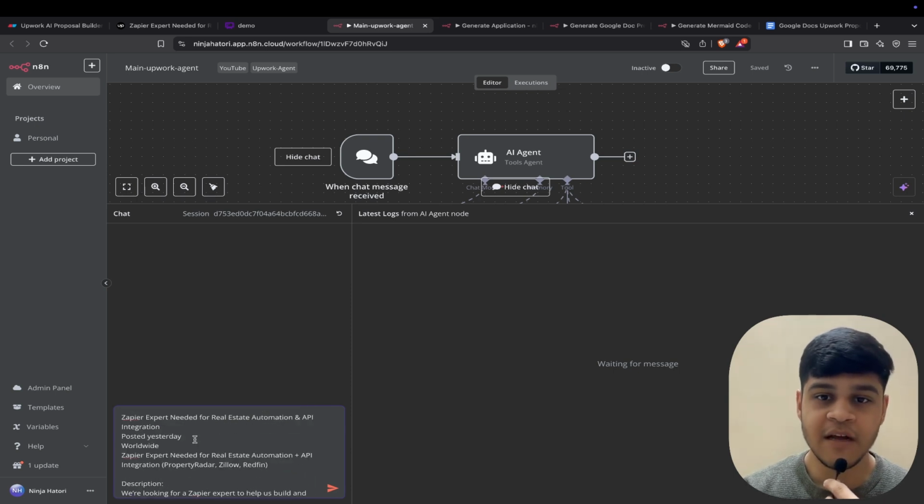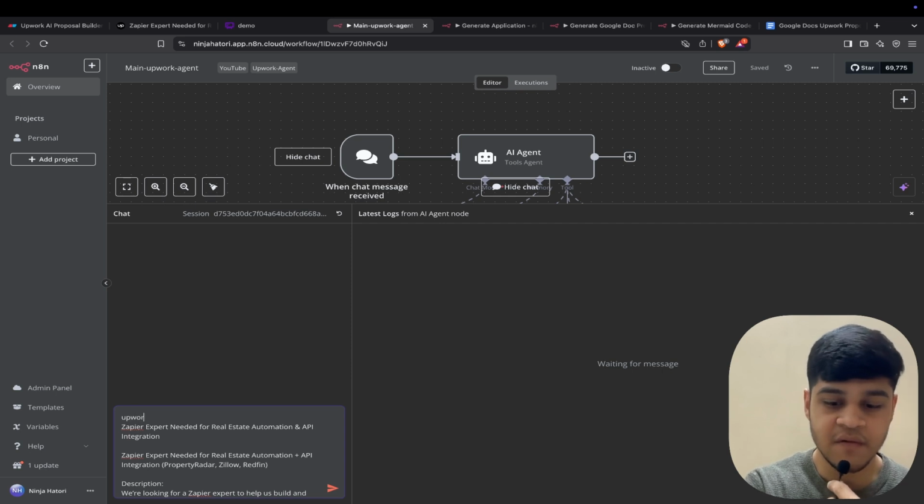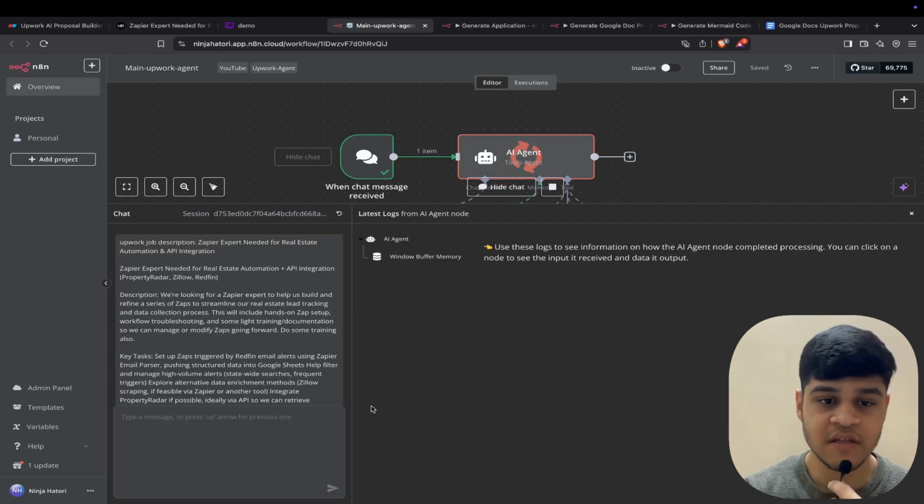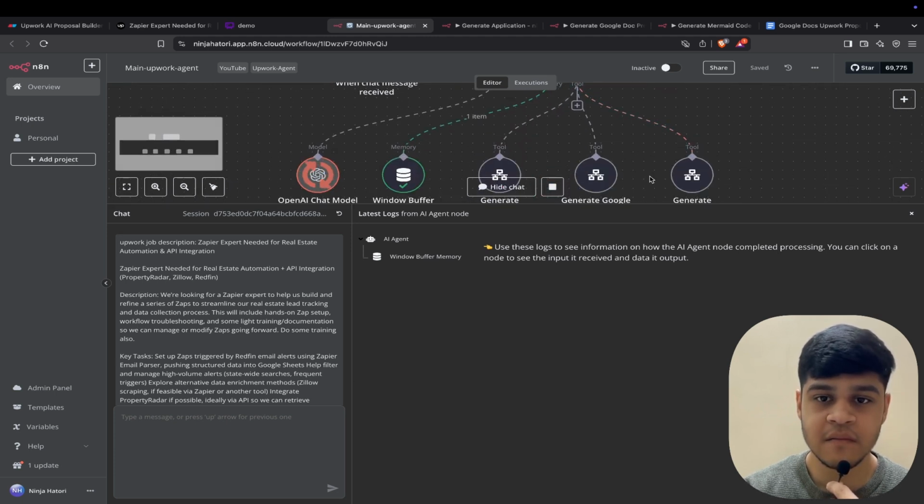It will build an application for this, as well as a Google document, as well as a mermaid code. So I'm going to show you what each individual item means, and naming this as a work job description. The rest will be done by the AI. Yeah. So let's start this. So here we can see our agent running.